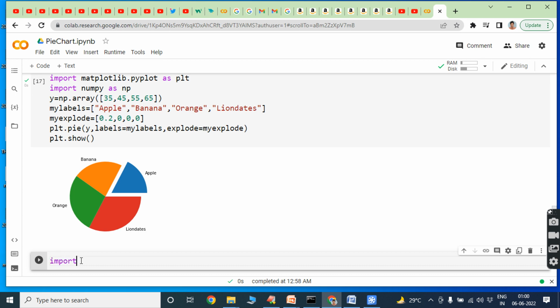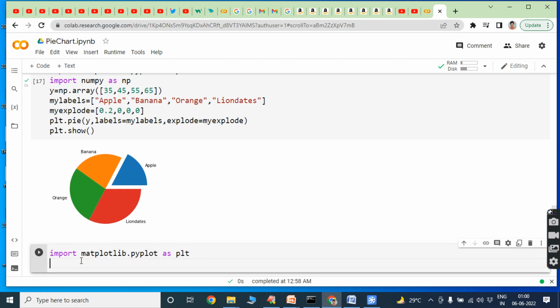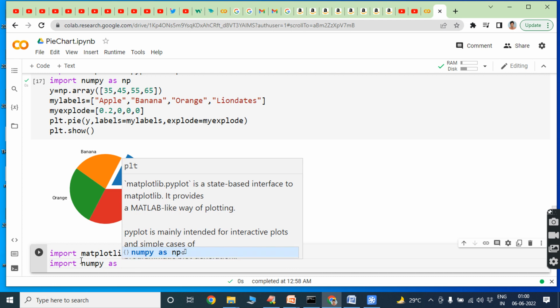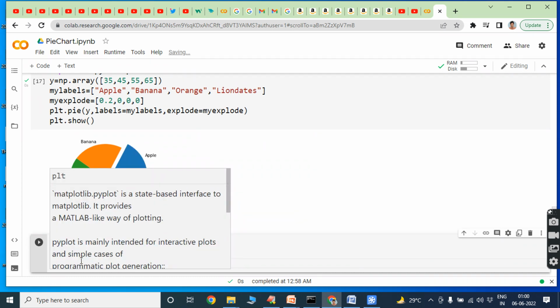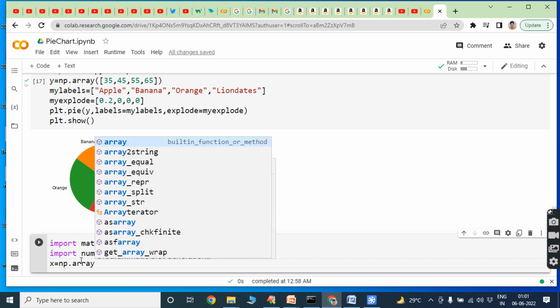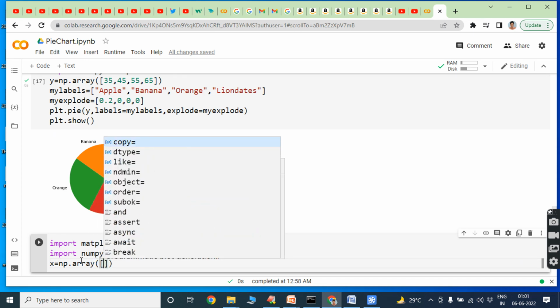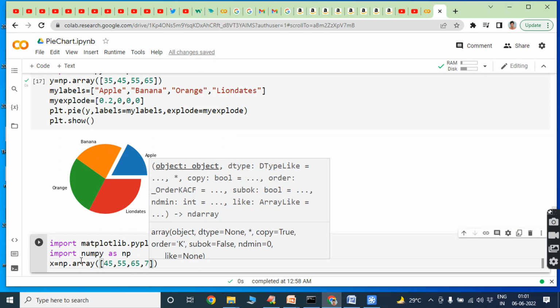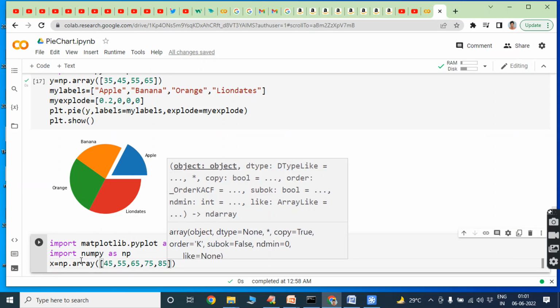Now import matplotlib.pyplot as plt. Next, import numpy as np. Next, x is equal to np.array. Within the parenthesis, within the square bracket, we are giving the values: 45, 55, 65, 75, and also we are giving 85.